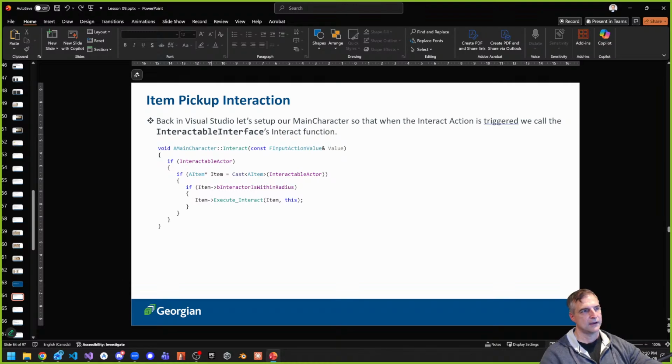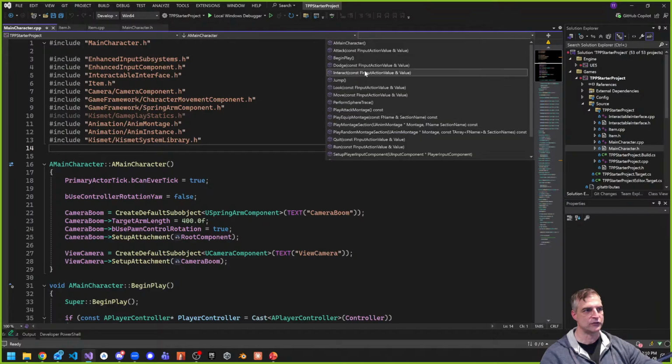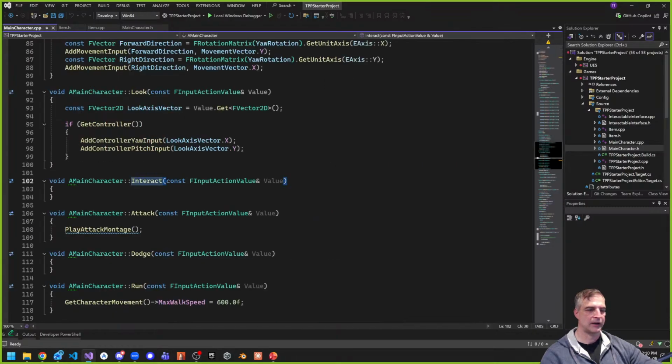So let's set up our main character so that when the interact action is triggered, we call the interactable interface's interact function. So again, this is main character, right? If I go to scope here, if I want to go to a particular function, if it has global scope at the top, I can select main character, and then all the functions will be here where I can jump to them. One of them is the interact function, this one, and I can jump to it like this. Kind of cool, right? You can also find the function too. But here's the interact function.